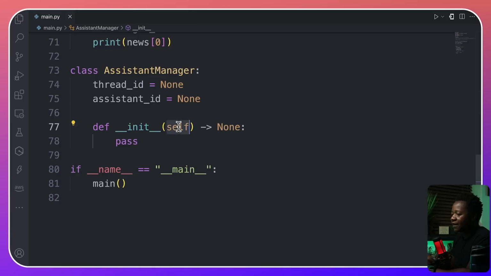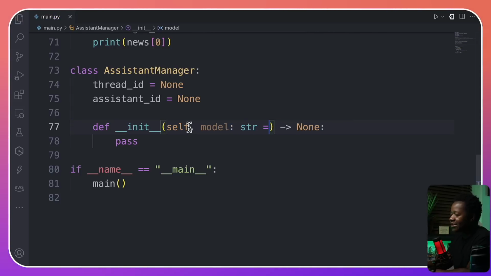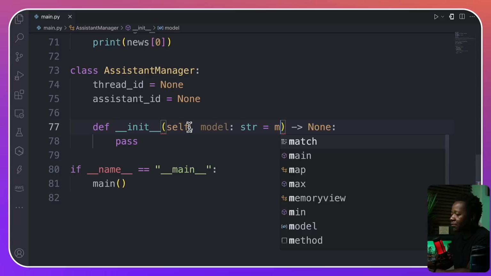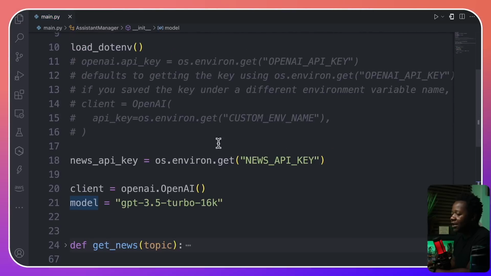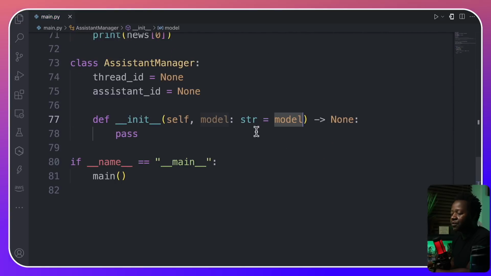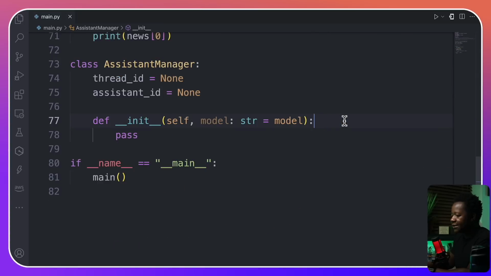Just to simplify things, of course, I'm going to pass a few parameters here. I'm going to pass also the model, which is going to be a string. And just in case, I'm going to pass the model that we created at the top here. We have a default value, which is going to be the GPT-3 model, or whatever model you added here. And I'm just going to remove that.